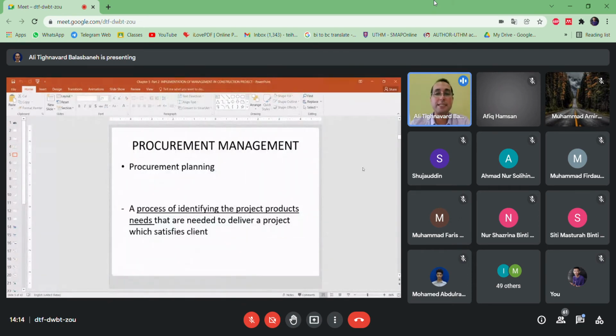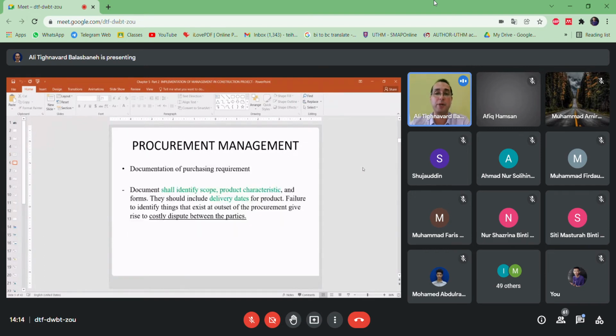So the first step, procurement planning, is a process to identify the project products and needs that are required to deliver a project, to satisfy the client or fulfill the construction of the project. The next stage is documentation. Shall identify the scope of the project, the type of material you needed.